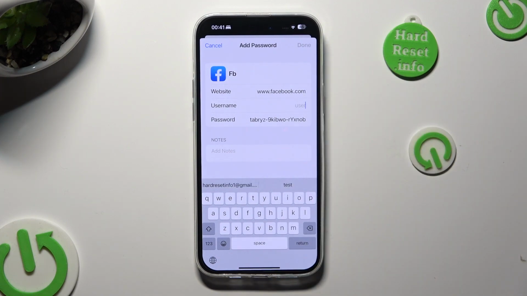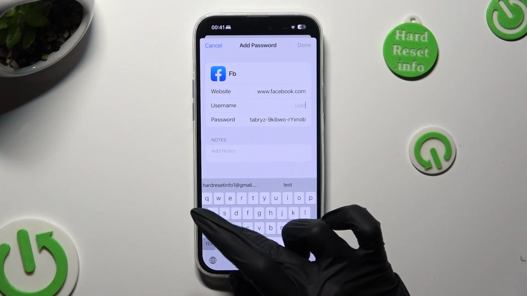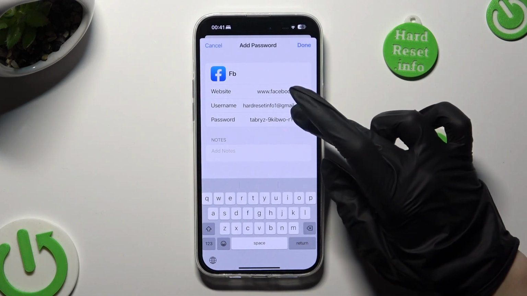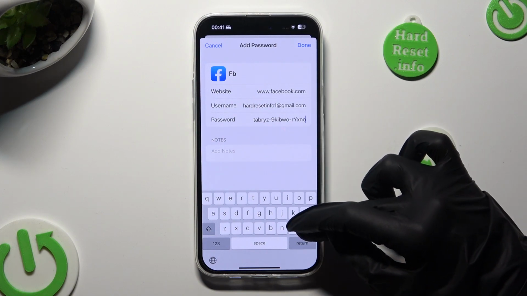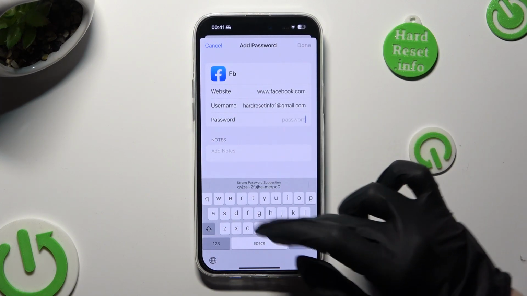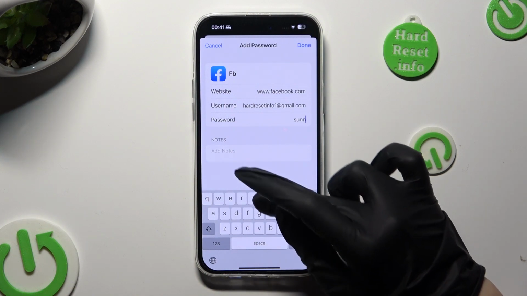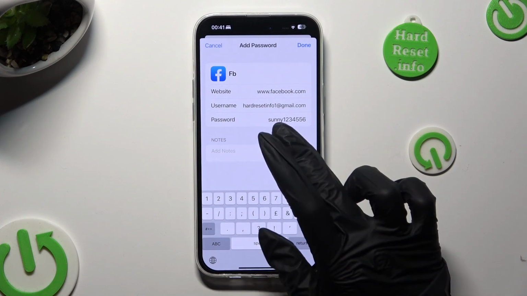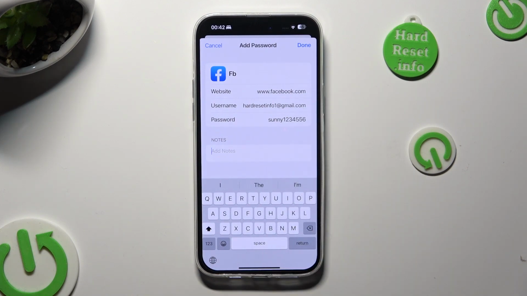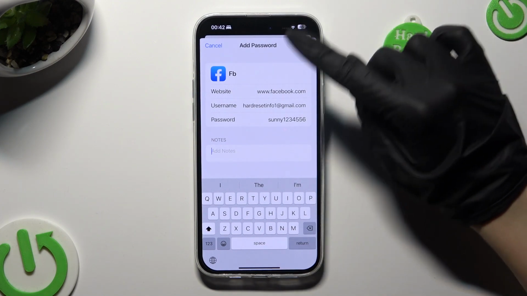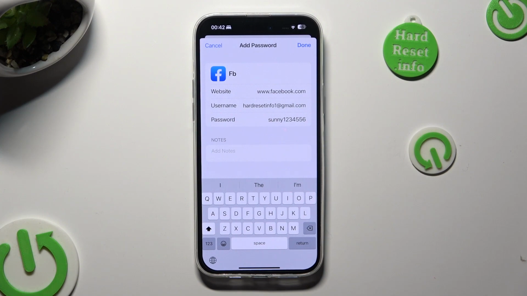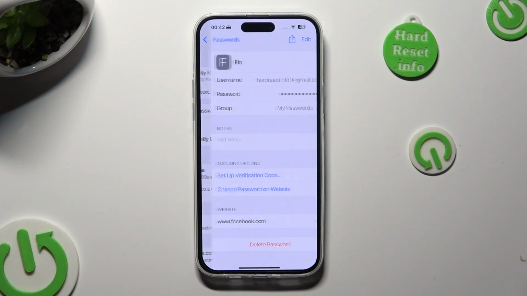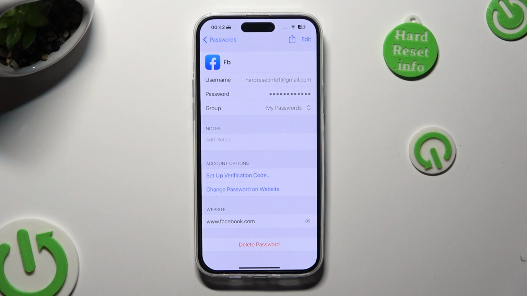Username, email or phone number. And last but definitely not least, password. You can even take some notes. When you're done, to add your password, select Done at the top right corner. So when I do that, as you can see, my password was successfully added.